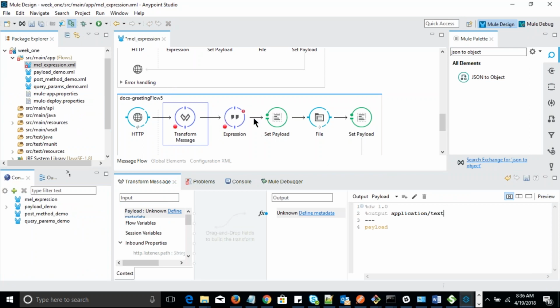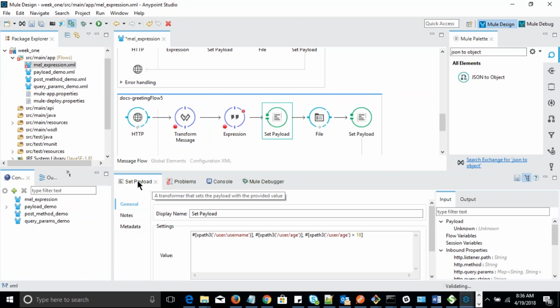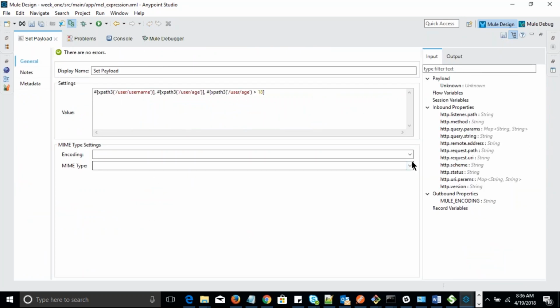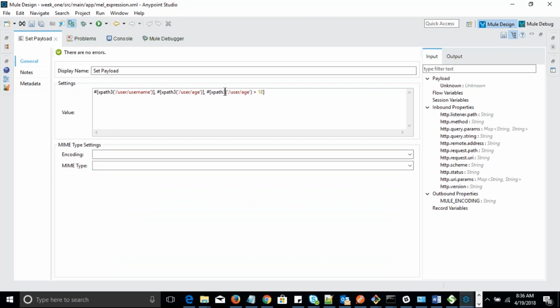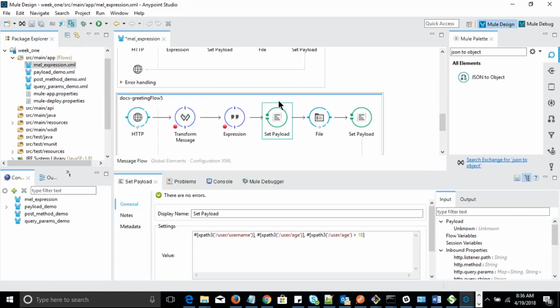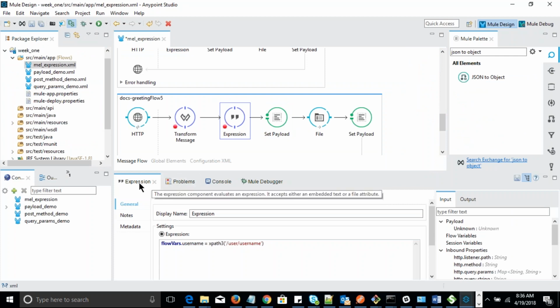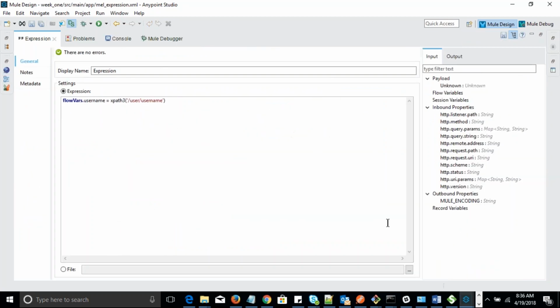I will show you the list of MIME types. In each and every component, the list of MIME types is there. There is a drop down. You can look at the drop down. There is application CSV, Java, JSON, Express. These are all MIME types. So each and every component has that MIME type facility. You can expand it and see. This expression you can also read through a file, an external file also you can read it.